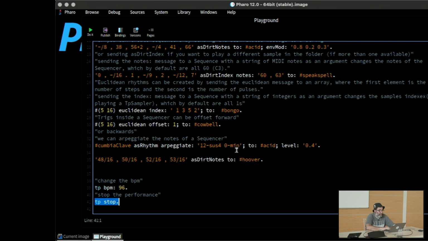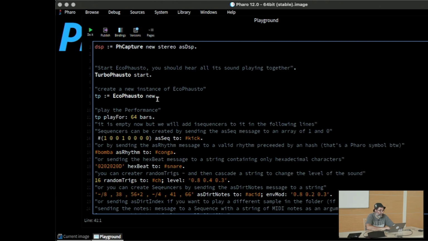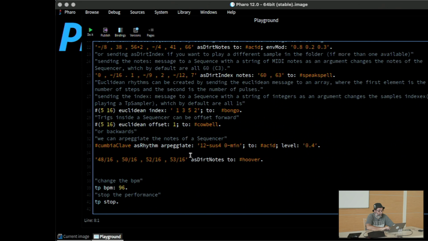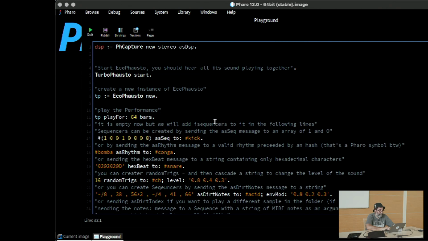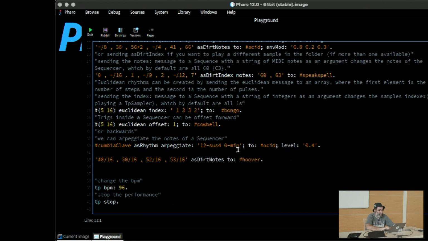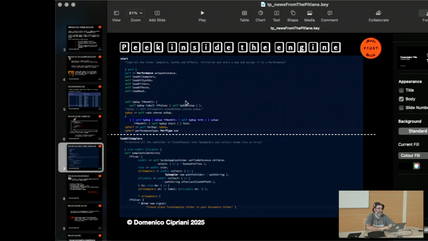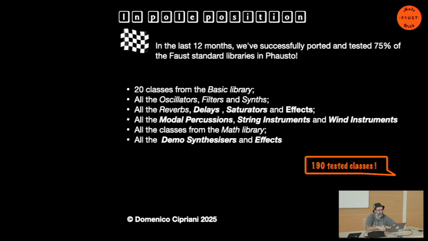So you have these instruments, and you also have synthesizers, like this acid clone of the 303 that is now playing a cumbia clave and then arpeggiating two chords. And then you have, for example, also a classical Hoover sound. Those of you that were raving in the 90s know what that is. Okay, so this was all about Turbo Phausto for now.